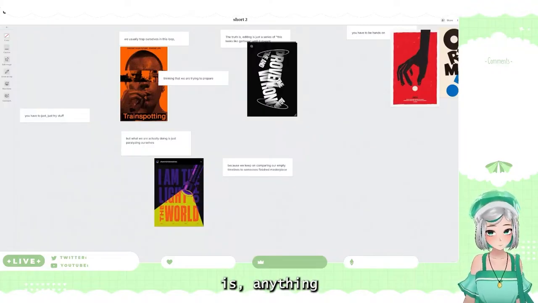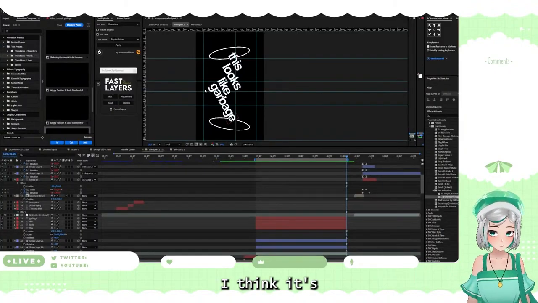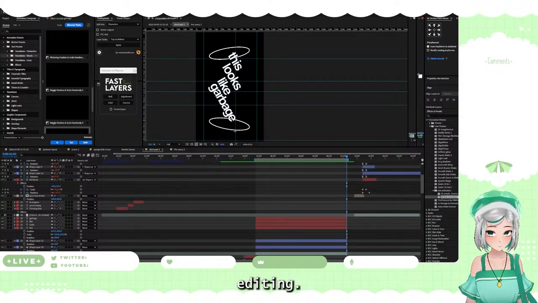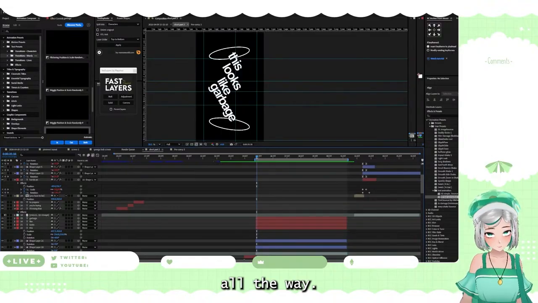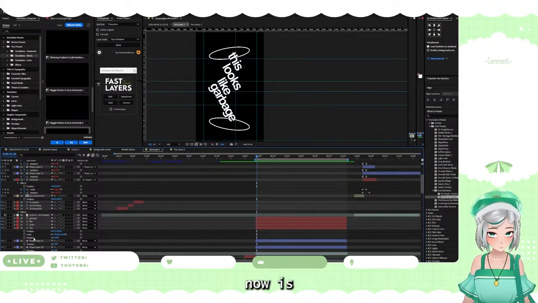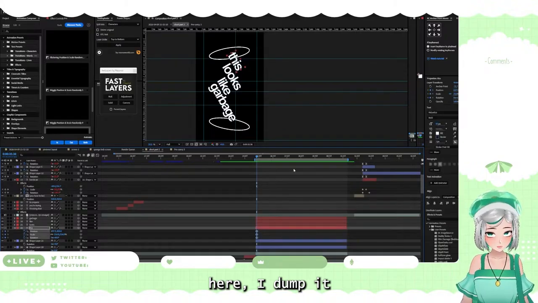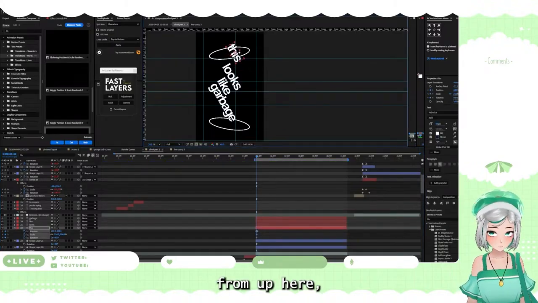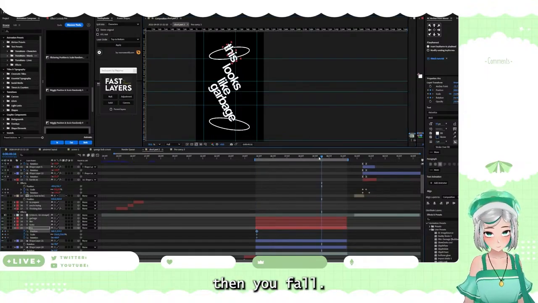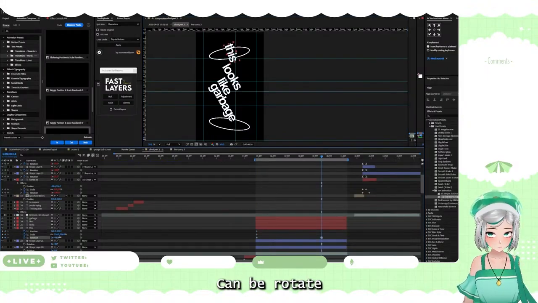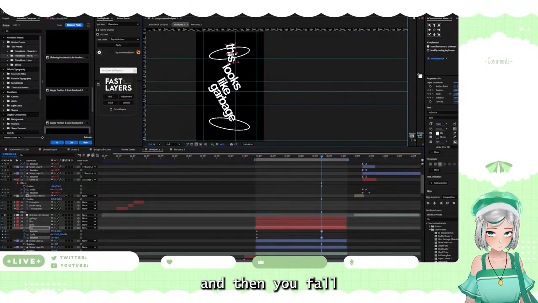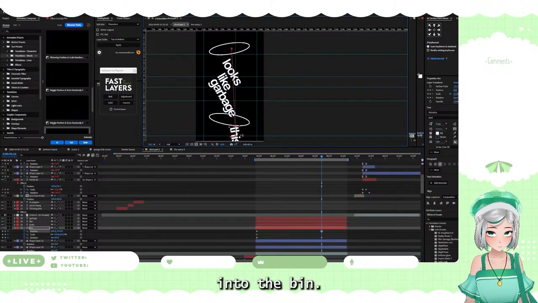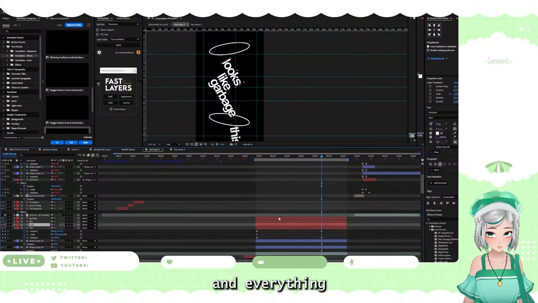The truth is, editing is just... So I think it's going to be like, I just do text, but this looks like garbage. I make it continuous from here all the way. So what I can do now is, for each and everything here, I dump it from up here, start all the way here, then you fall. Maybe rotate this way, and then you fall all the way into the bin for each and everything that is here.